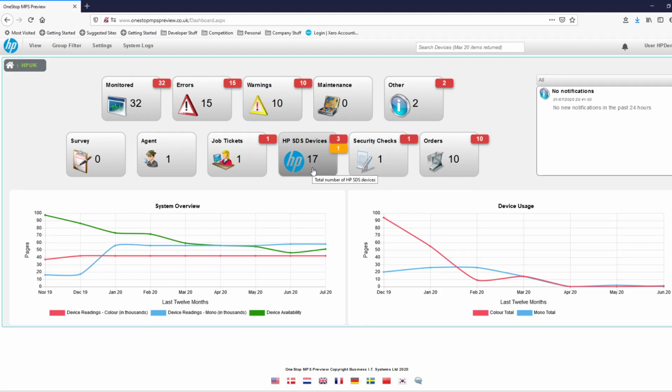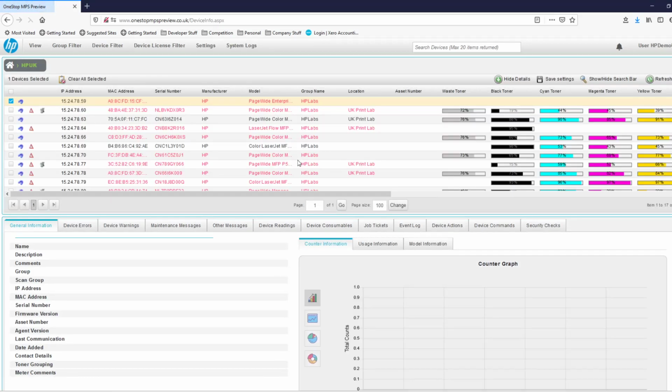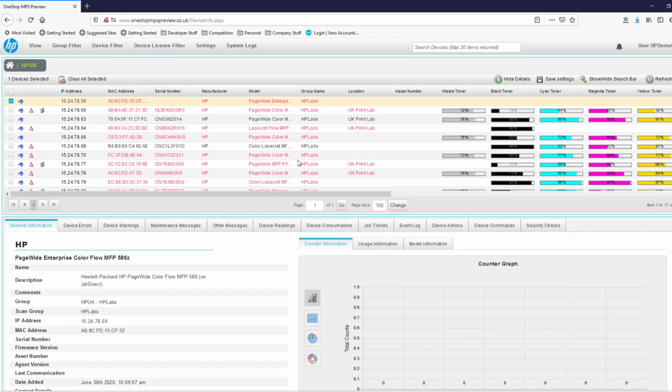17 of these devices are enabled for SDS. You can see here that actually 3 of them have got high priority actions and one has a medium priority action. So we're just going to select on this device here, and this is just going to filter our device view now for our SDS devices.